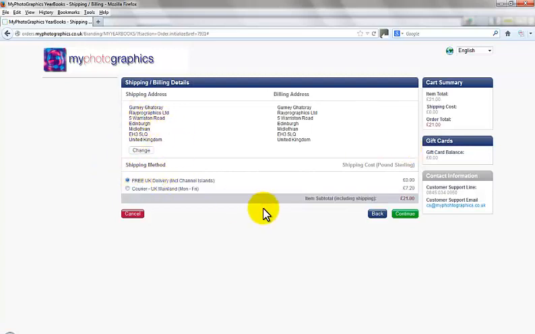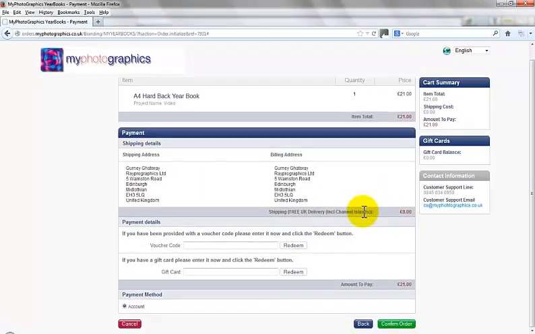And free UK delivery, shipping address is here. I will continue. And payment method is account, and then I would confirm order. And essentially at this point your yearbook would be uploaded to our server, and we would then create the book for you and post it back to you.